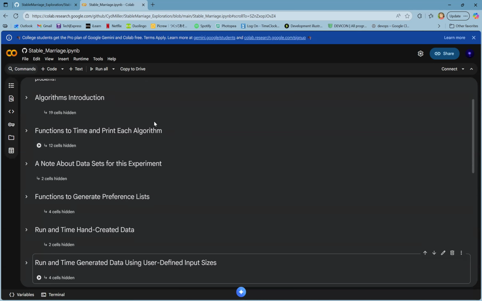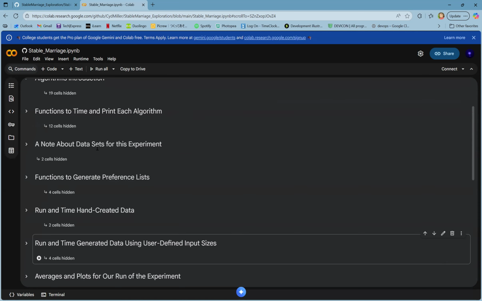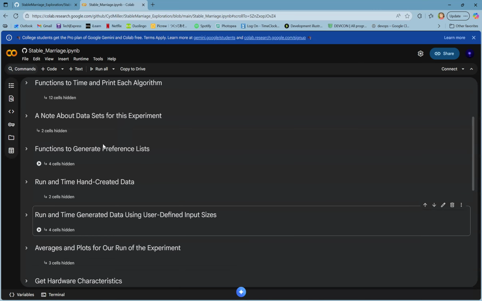The next section contains the functions used to time the algorithm and then print the results for each algorithm. Next, we have a note about datasets for this experiment, which we'll get to when we actually open up each cell and talk further about the experiment. Then we have our functions that generate preference lists because this experiment uses computer-generated artificial data. So these are the functions used to do that process.